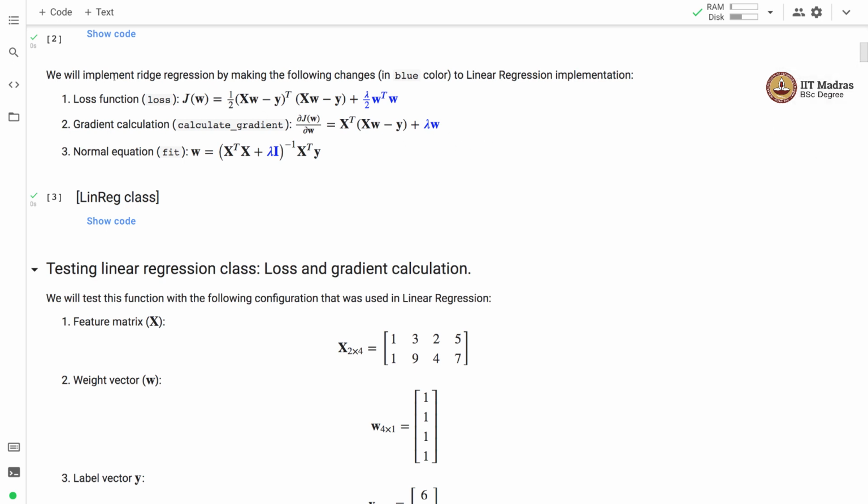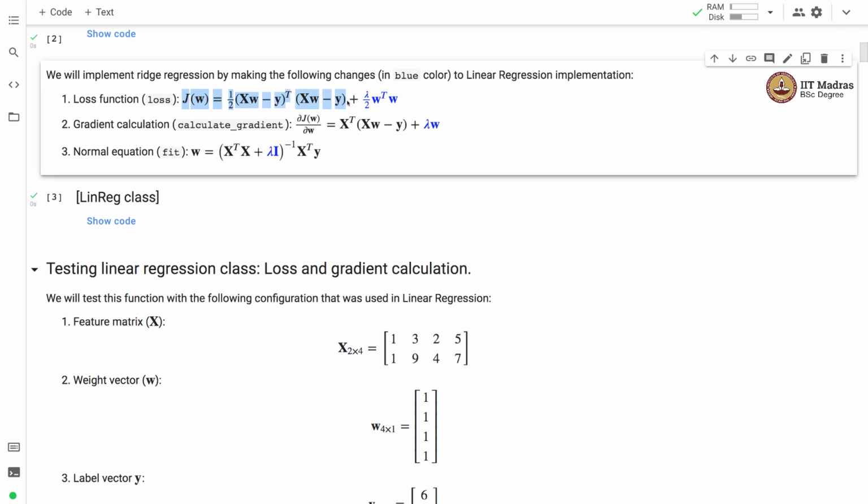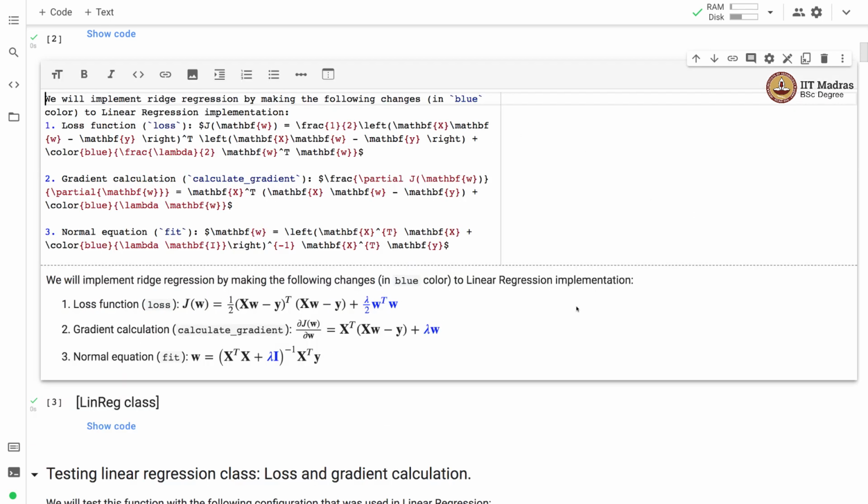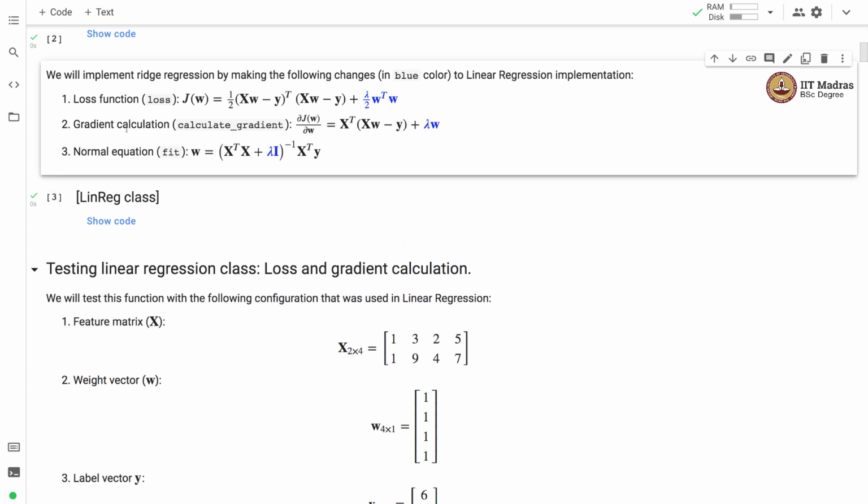We'll implement ridge regression by making the following changes to the linear regression implementation. We can see that this is the linear regression loss function, and when we add the ridge regression penalty, we add this term which is shown in the blue, which is lambda by 2 W transpose W. This leads to the change in the gradient calculation. The gradient calculation now has an additional term of lambda W.